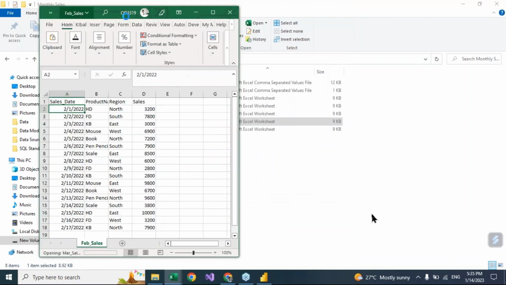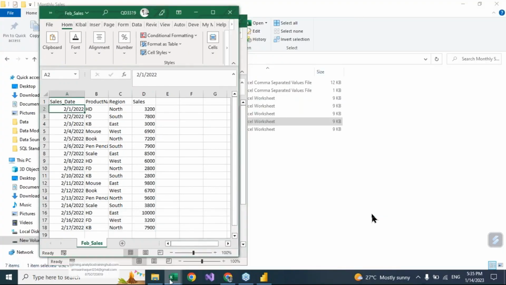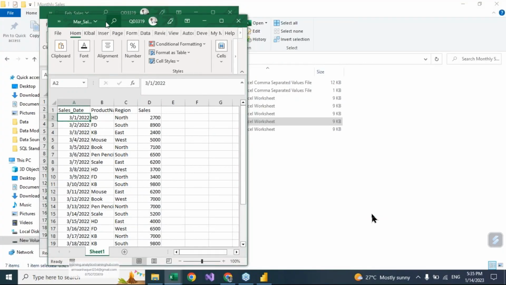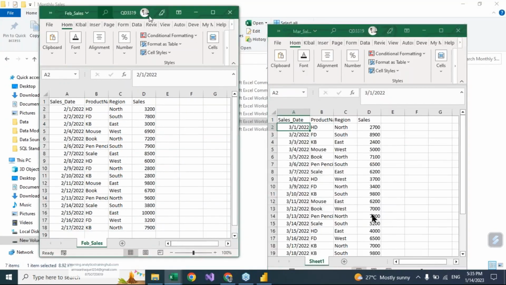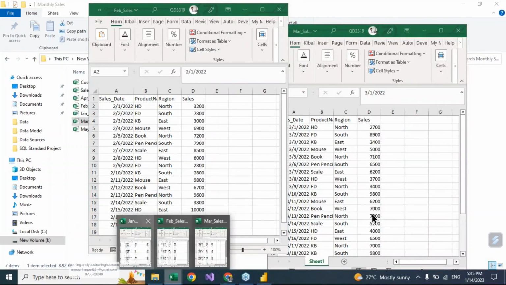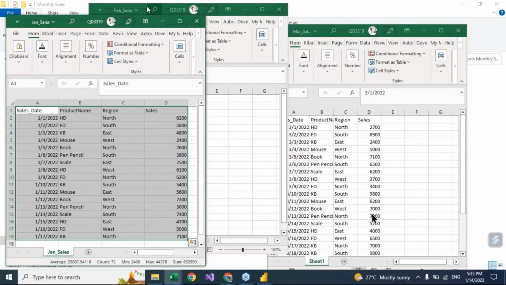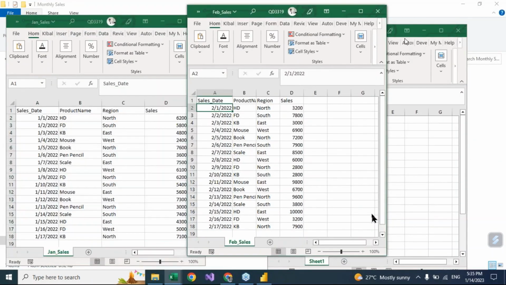Now this is in 3 different sheets. I have the sales data of January, February, as well as March. What I want to do is an analysis where I should be able to see the sales data of Jan, Feb, and this one. So I want to know what the total sales is.